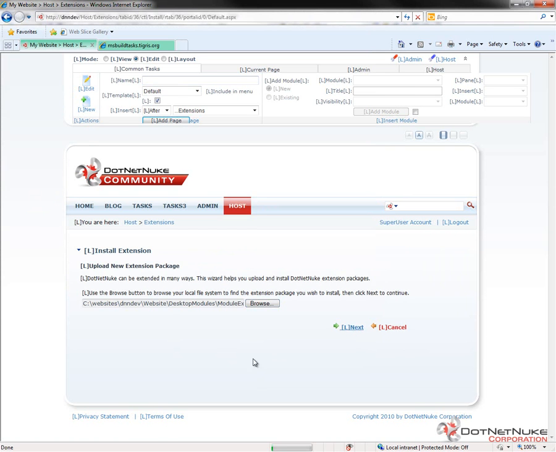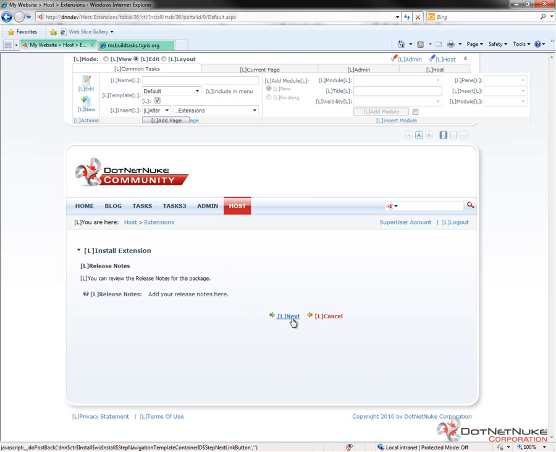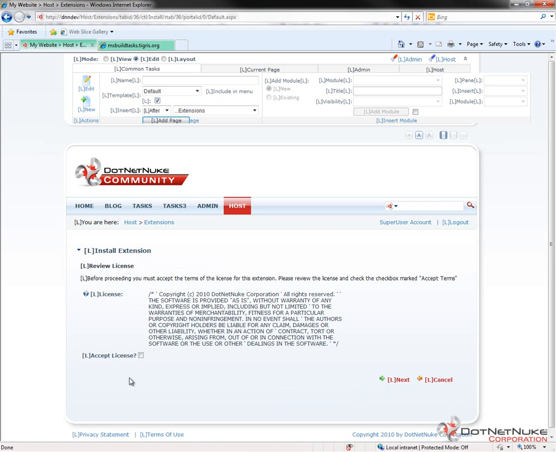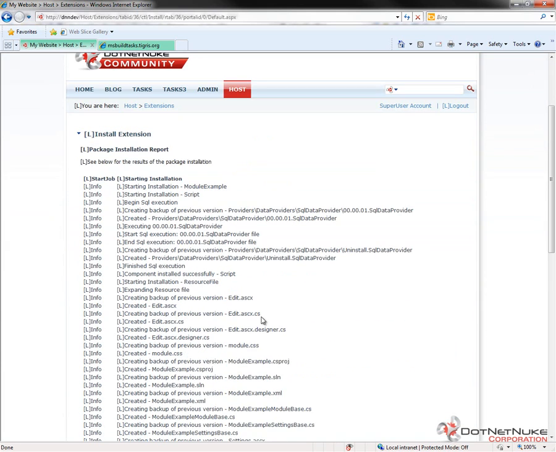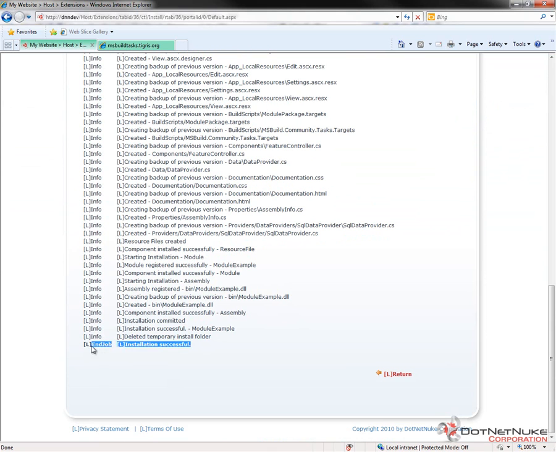We can go ahead and choose next, and DotNetNuke will walk through the basic installation wizard. If I go ahead and click on next and complete the install, DotNetNuke will go through and install our module. We should get install successful. And we can go ahead and click on return. That will take us back to the host extensions page.